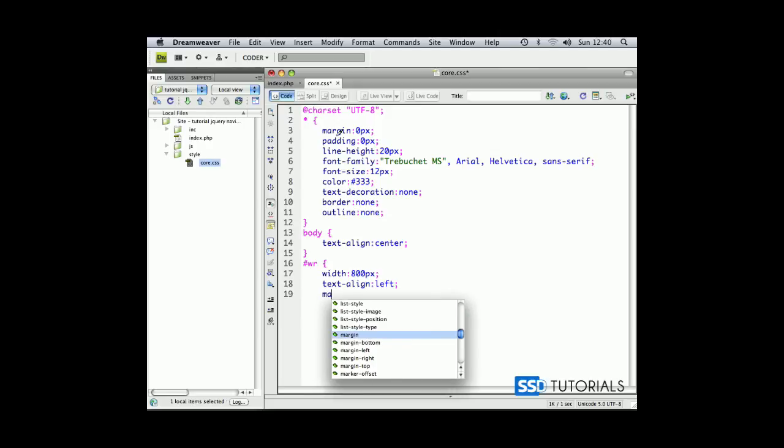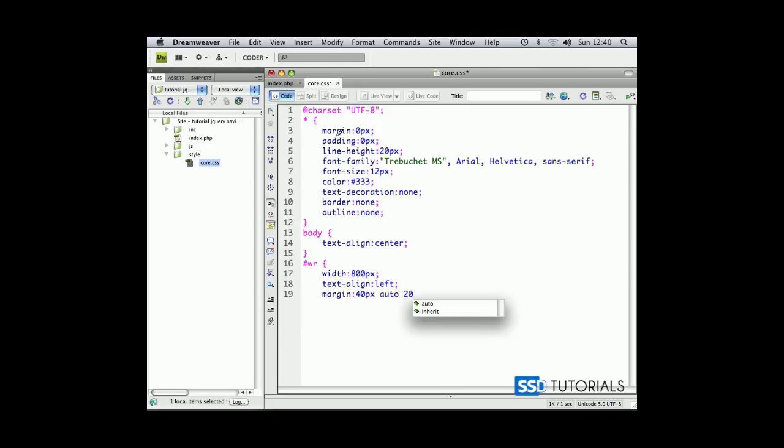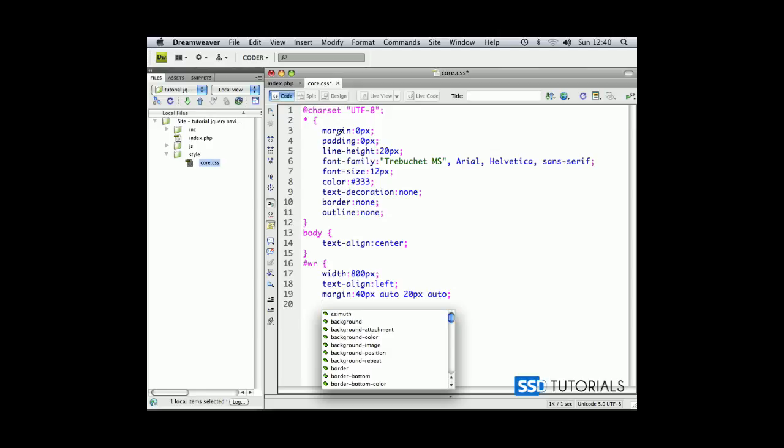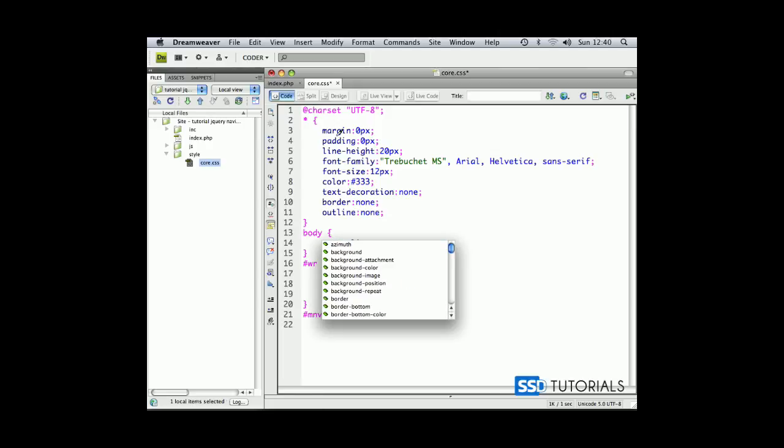And we want margin from the top to be 40 pixels, from the right to be auto, from the bottom 20 pixels, and from the left auto as well. Okay, we're done with this tag. Let's go for the next one. We ignore the header completely. It was just a container to keep our navigation inside of something. But let's go for the mnv straight away.